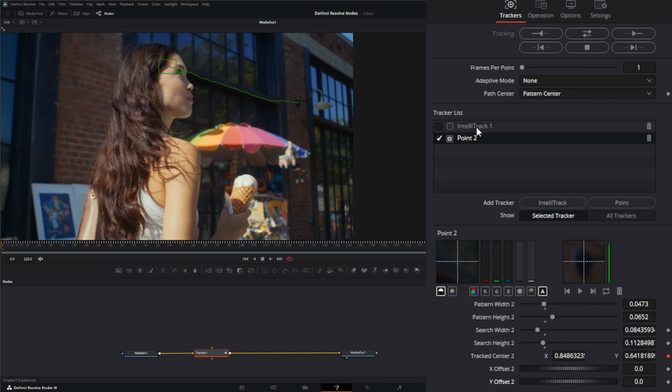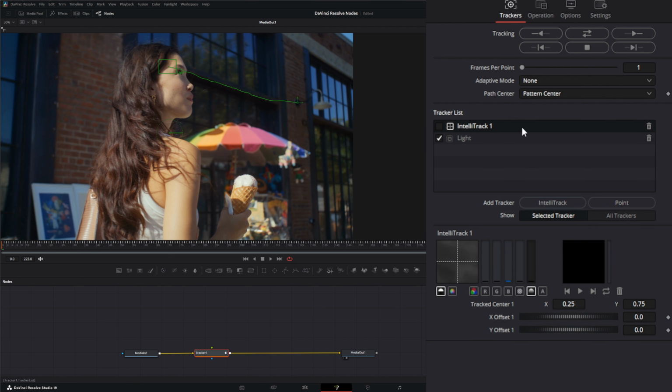Now within your tracking list, you can rename your trackers as well. So it's good practice for naming conventions so you don't start getting lost. So I can double click this and hit light, and I can shut that light off and we can track something else.